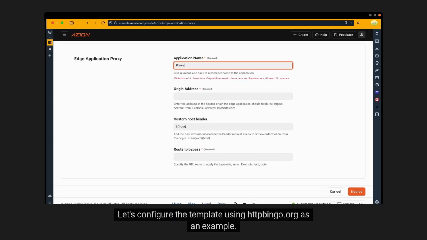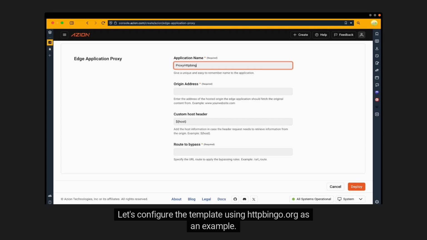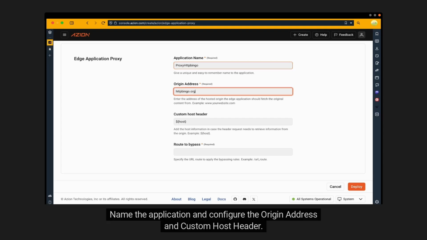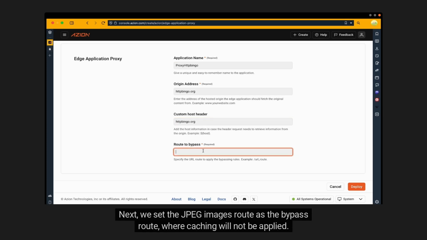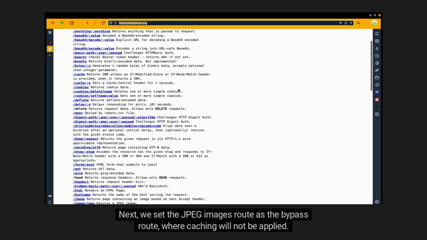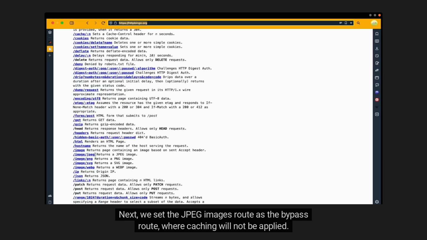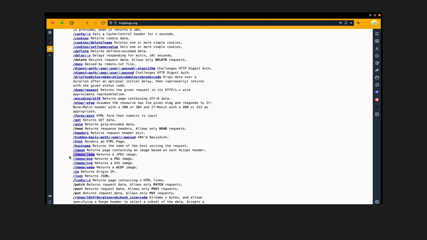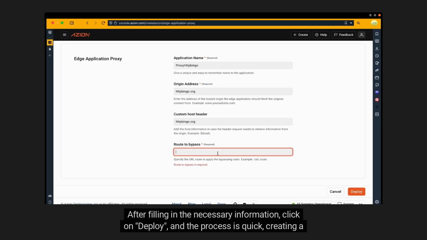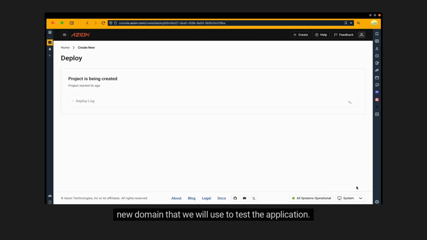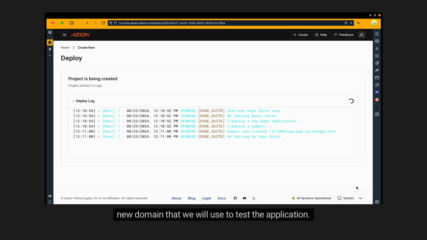Let's configure the template using httpbingo.org as an example. Name the application and configure the origin address and custom host header. Next, we set the JPEG images route as the bypass route where caching will not be applied. After filling in the necessary information, click on Deploy and the process is quick, creating a new domain that we will use to test the application.